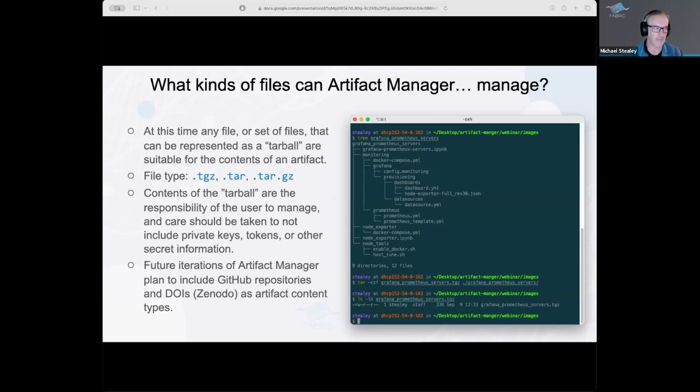So no private keys or tokens or other secret types of information should be stuffed in there. And then, there's ideas for future iterations of Artifact Manager that'll connect to GitHub repositories, or even be able to generate DOIs and create endpoints in something like Zenodo.